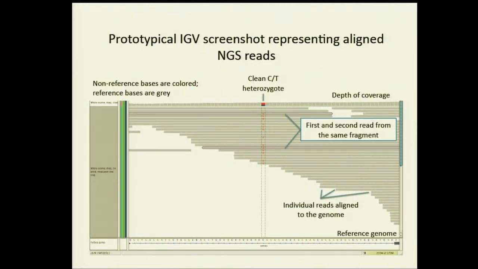And this is what an IGV screenshot looks like of that aligned data. So we will be showing you a lot of IGV, Integrative Genomics Viewer, screenshots. It's developed down the hall from us by someone named Jim Robinson and colleagues. And it's a fantastic tool for visualizing next-generation sequencing data. Each one of these gray bars represents one read of data aligned to the genome. So this is your reference genome here.